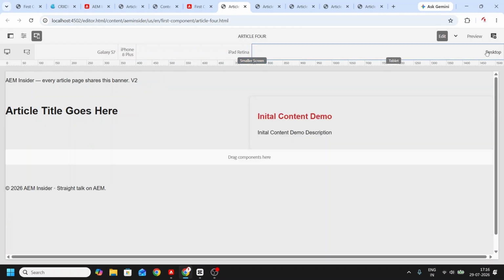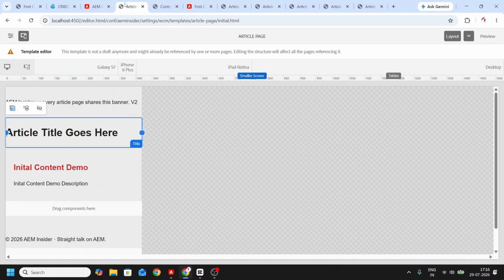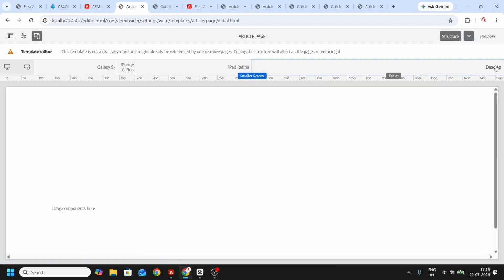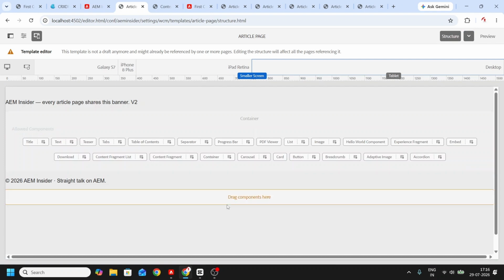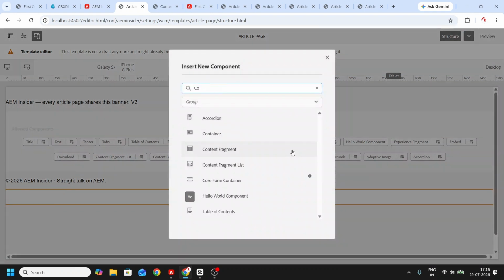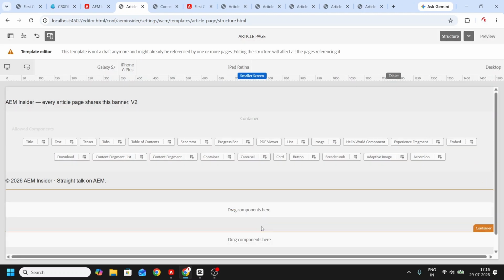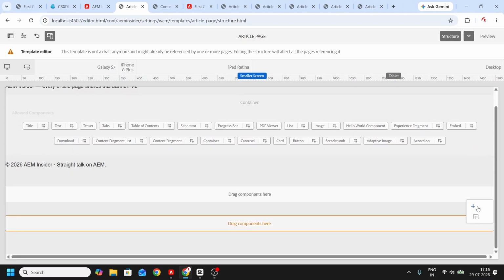Let's do one thing. Let's create a column control for our template. Go back to your template. Go to structure mode. Switch to desktop. Here I am going to add one more container. Below that, one more container.